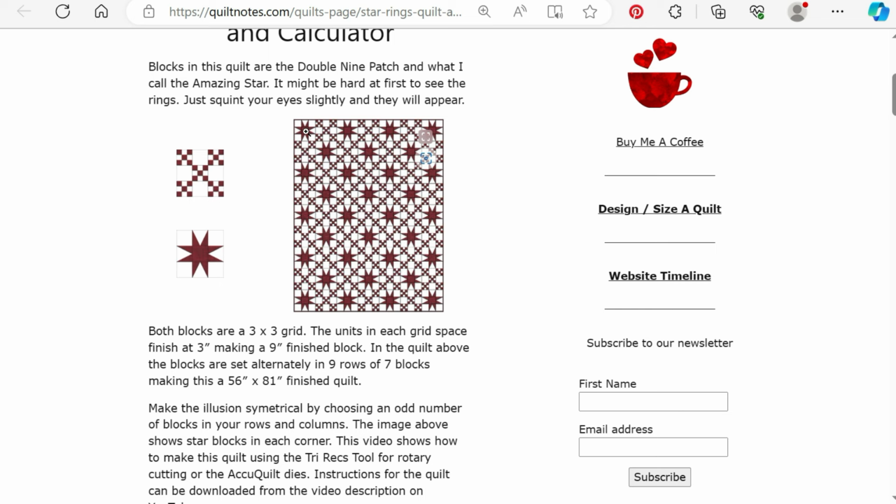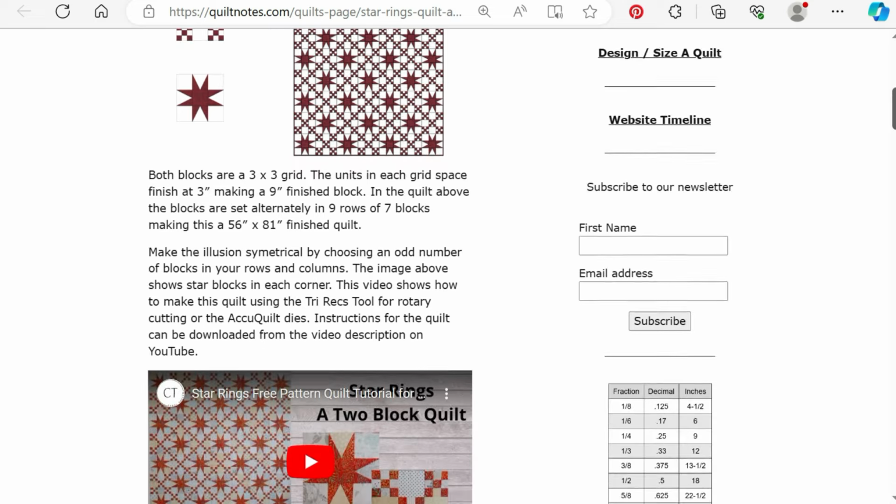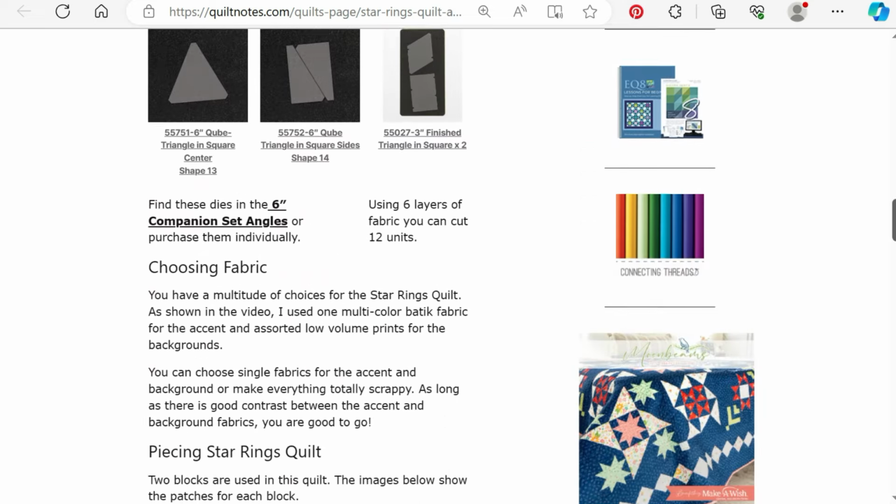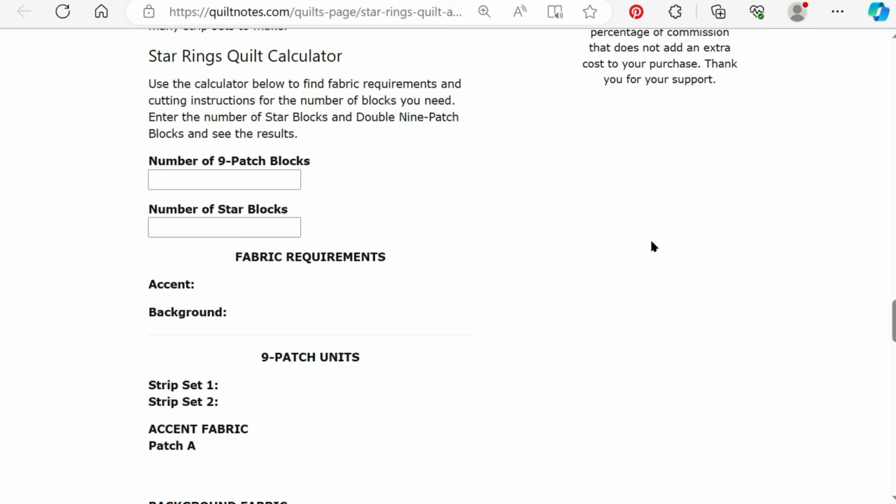So I think it looks better if you have symmetry in these. So you want to have an odd number of rows across and an odd number of rows down, of blocks. So if we take 35 blocks, I'm going to say that 18 are going to be star blocks and 17 are going to be double 9-patch blocks. And we'll use those numbers in this calculator. So let me scroll down here. Now here's the star rings calculator.